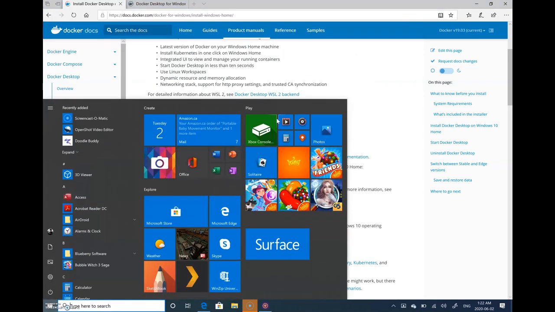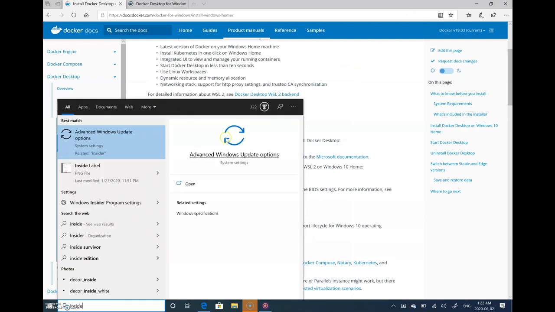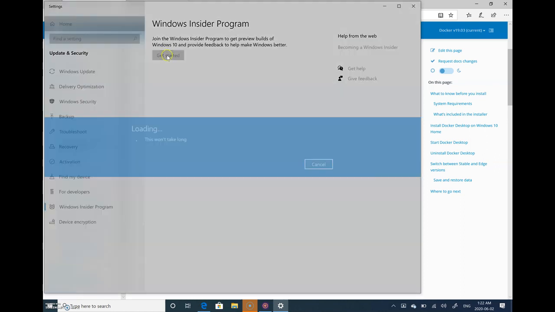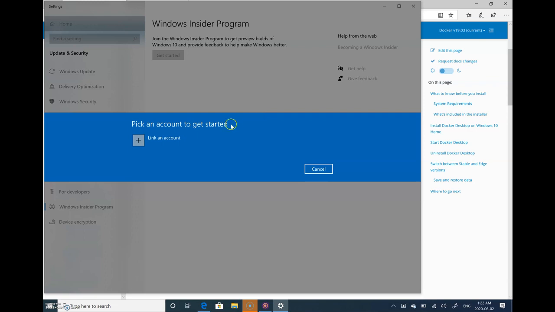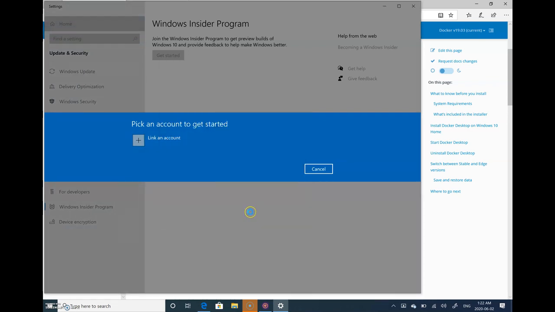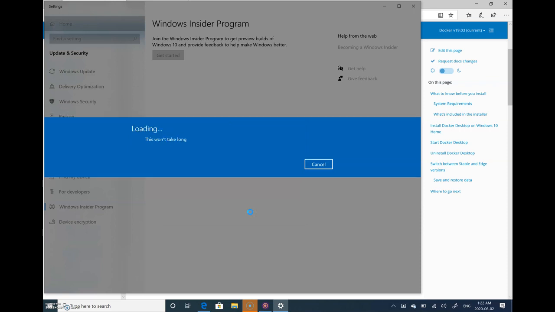The way you can do it is from your search bar, type in Insider, and you'll see Windows Insider Program settings. Navigate here and click Get started. I've already done this once, and then I disabled my Insider just for the purpose of the video, so I can show you what it will do when you click Get started. It will ask you to link it to your account. In my case, it's my Hotmail account. I click sign in.